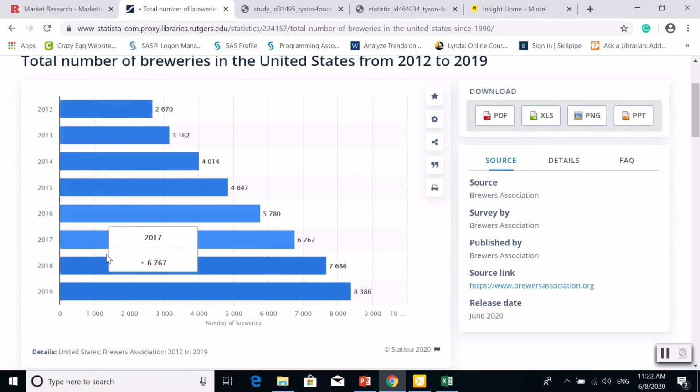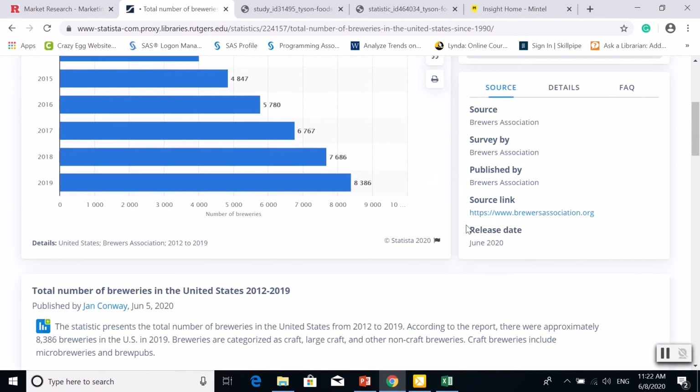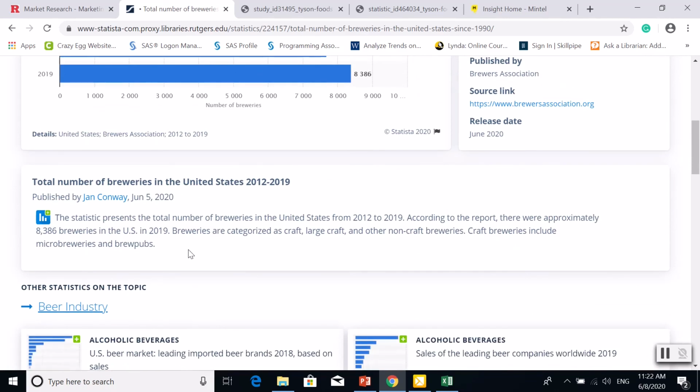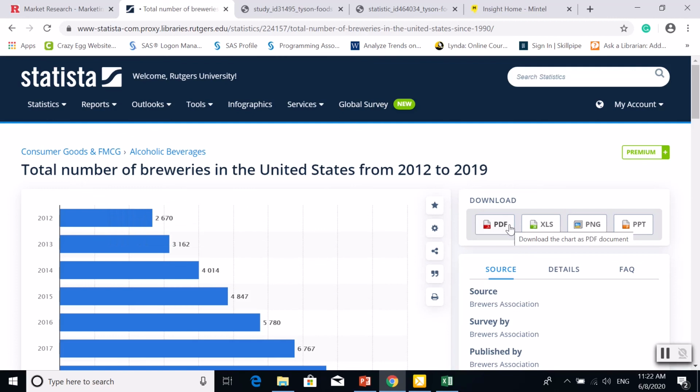And we can see that there's been an increase in breweries opening up from 2012 to 2019. A great resource to have, the beer industry, etc. Once again, you can export this information. So very easy to use, a lot of good data that you can collect for your research projects.